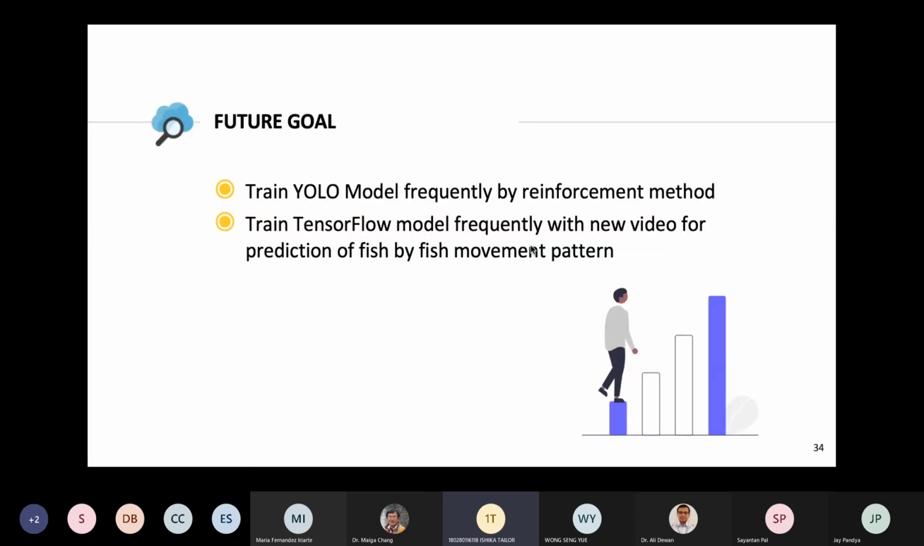So this is the output. Our future goal is to train our YOLO model frequently by the reinforcement method, so we don't have to generate a labeled image dataset every time and train our YOLO model again every time. Our YOLO model will run automatically every midnight. It will generate the data set automatically, and it will train by itself.